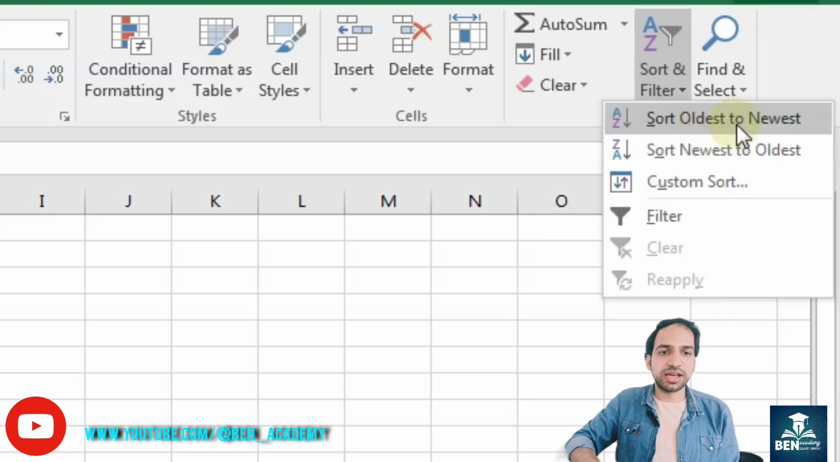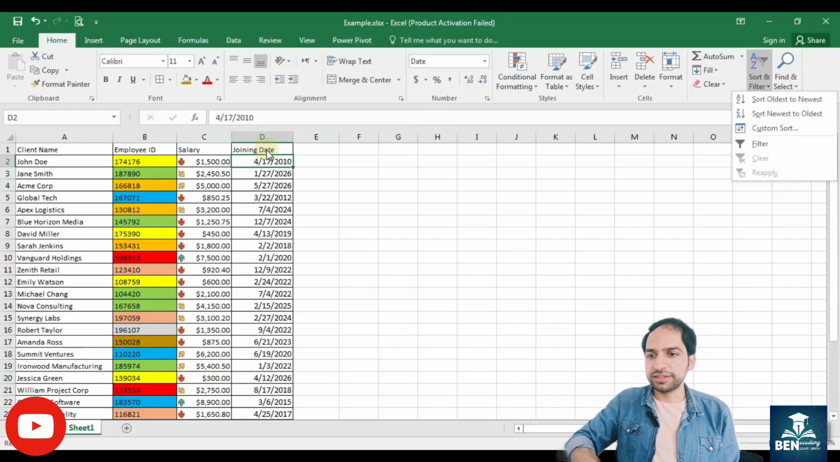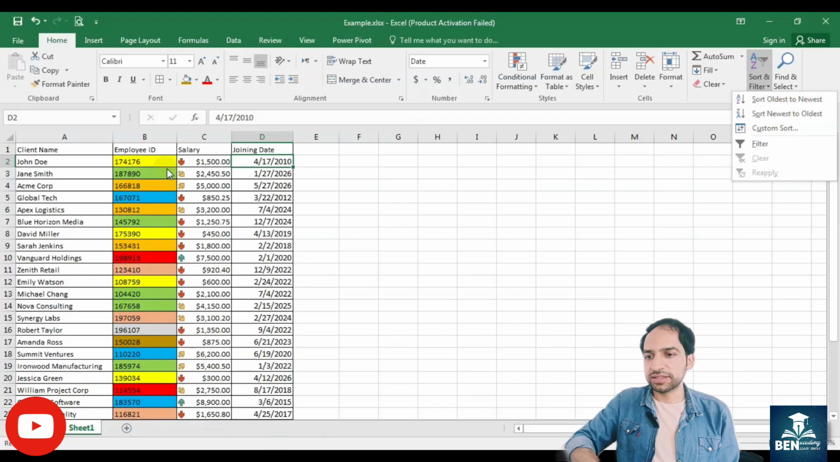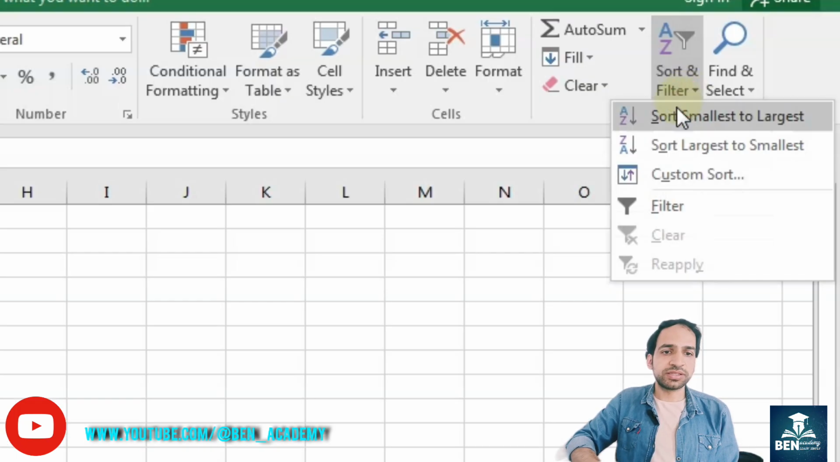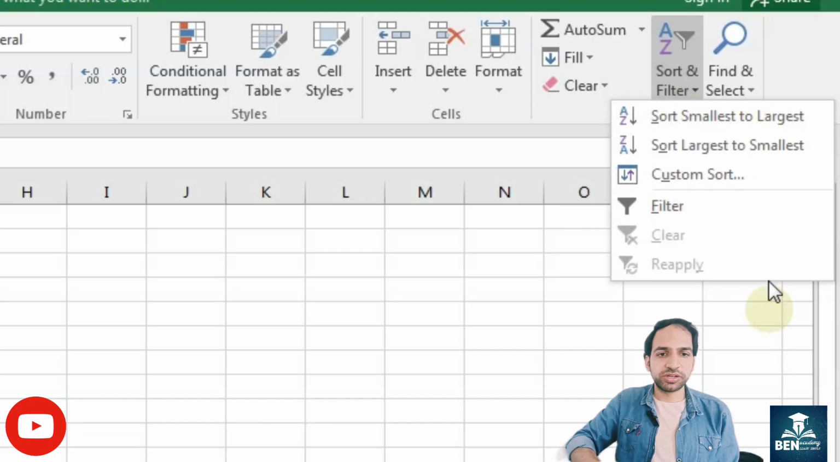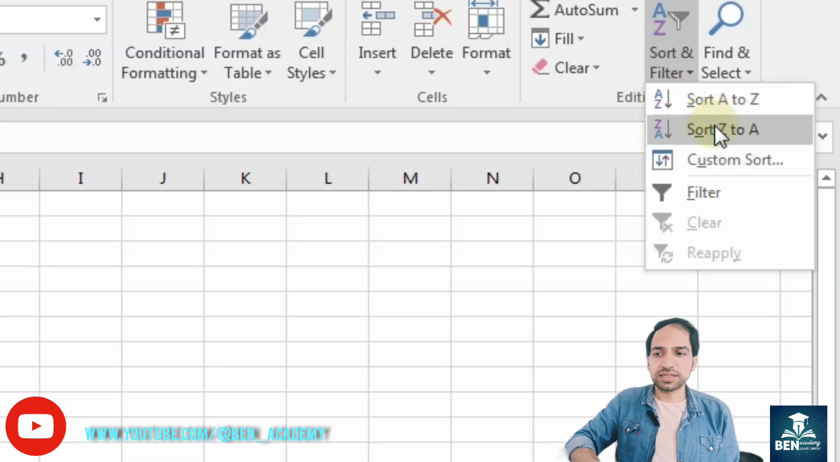The names of the first and second options depend on the cell that I'm working on. Now the active cell is one of the cells that contain dates, so it's written newest and oldest. If you select a number and go again to the same menu, you can see that it's changed to smallest to largest and largest to smallest. And again, if you go to a text in column A, you can see A to Z and Z to A. So you can work on it.